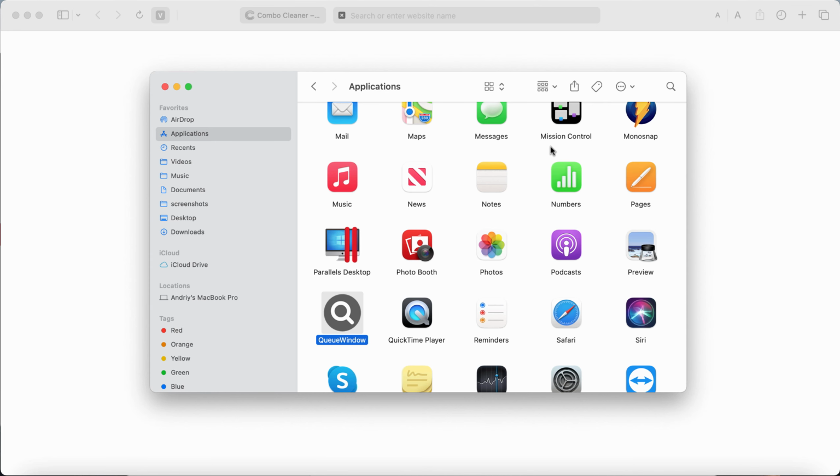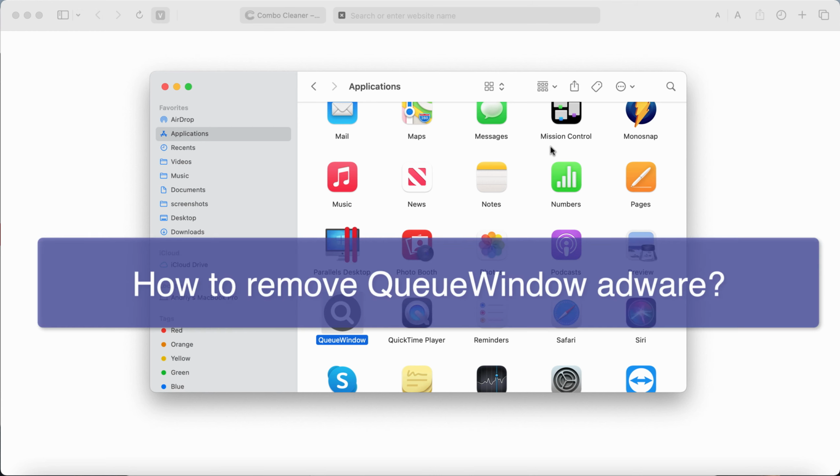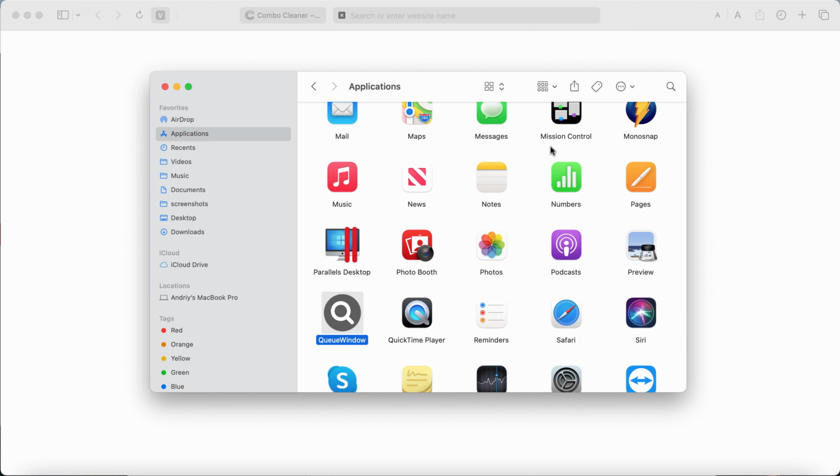My video is about removing the adware called QueueWindow. QueueWindow is the adware from the adload family. This particular adware, once installed, may periodically show its intrusive advertisements not related to the sites that you actually visit.